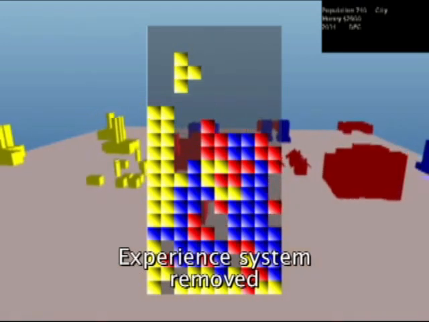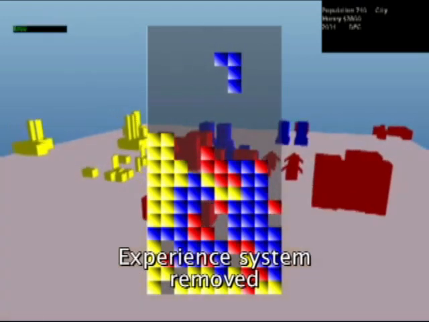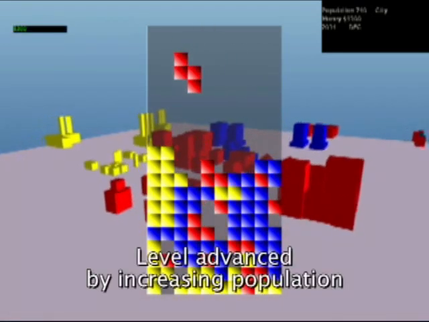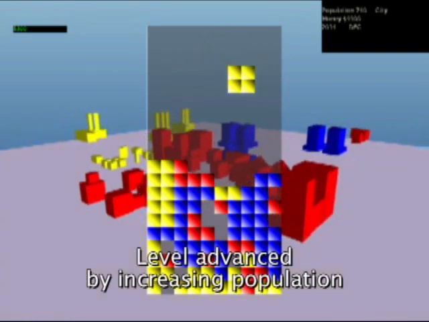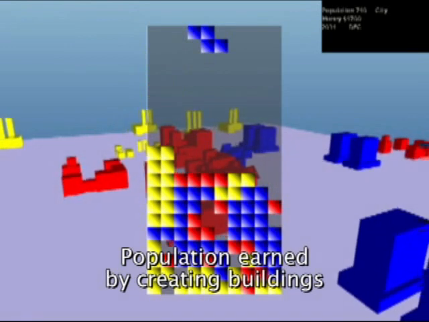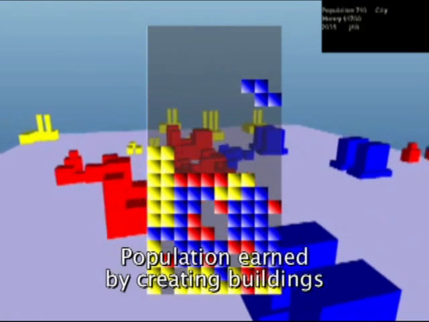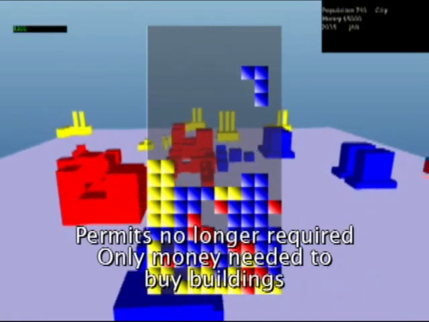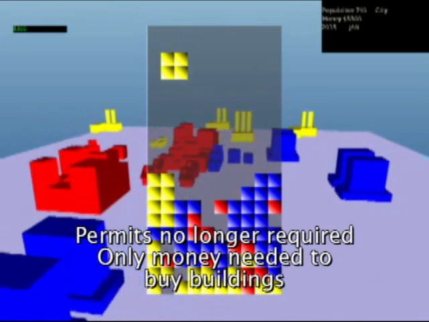I removed the experience system from the game. The player advances levels by increasing the city's population. Population is granted for buying buildings. Buildings are purchased with money, and now permits are no longer required.